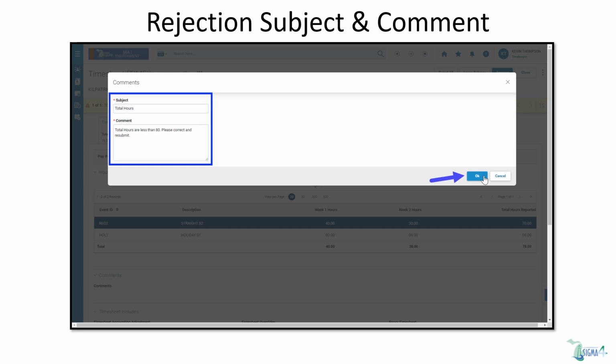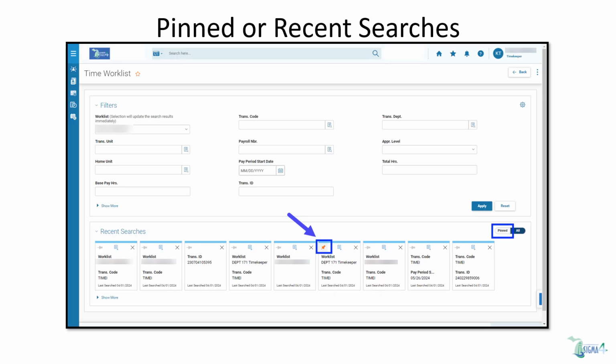We know just starting out in Sigma 4 you won't have any recent searches, but as you begin performing searches, the recent searches can be a very useful tool. When you have a set of search criteria that you believe you will use in the future, you are able to pin that search in your Recent Searches widget to save it for later use. Pinned searches display a highlighted pin.